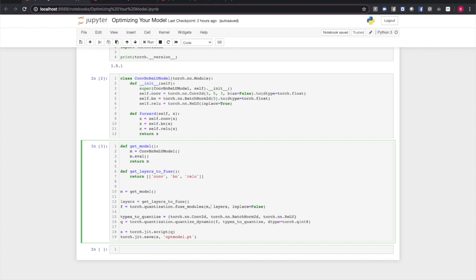Once modules are fused, the next thing we're going to do is quantize the model. PyTorch tensors default to using 32-bit floating point numbers as their underlying type. When we quantize, we're going to change that to an 8-bit integer. This will perform faster and reduce the model's footprint both on disk and in memory.